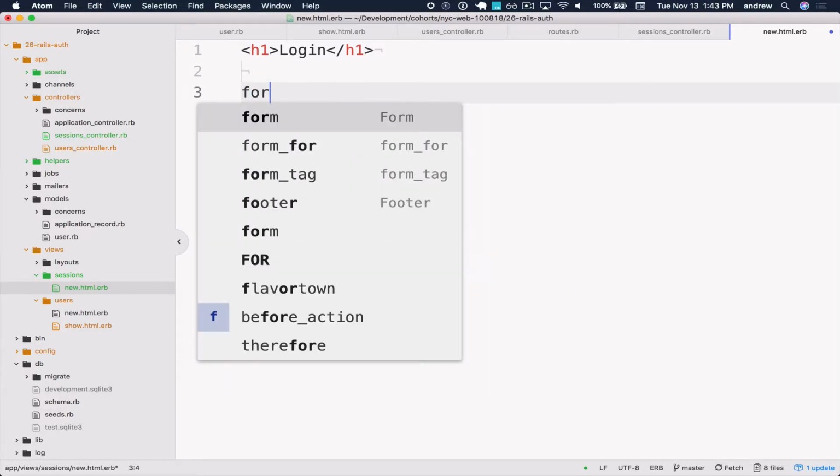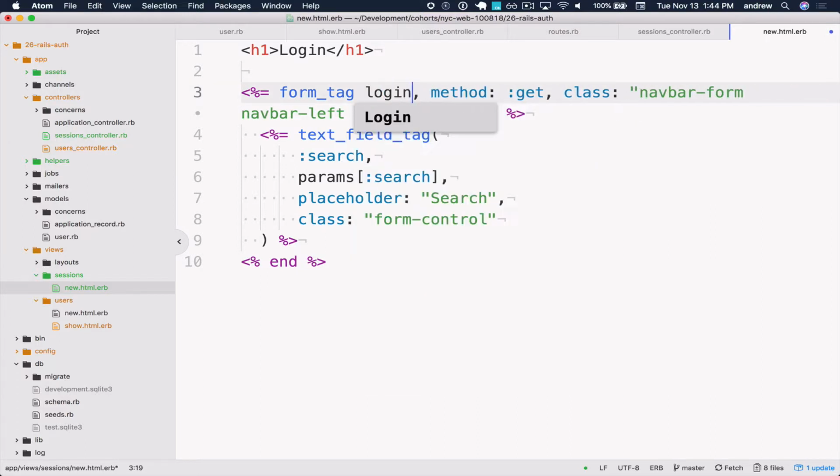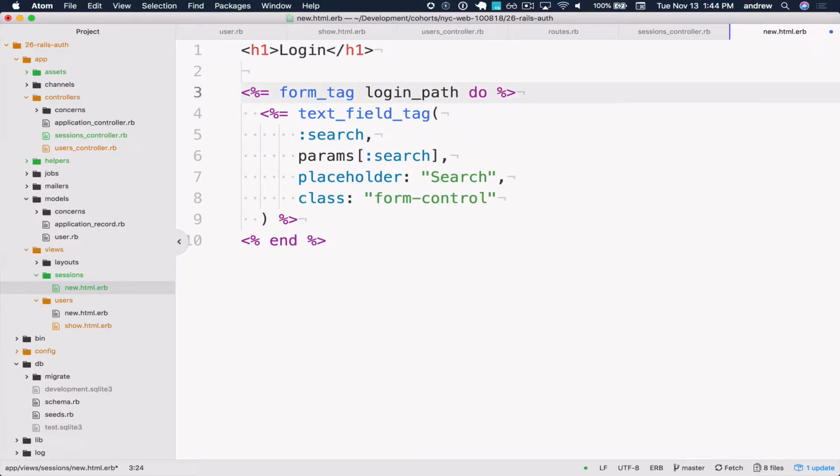So what I can do is form tag. Is everybody aware of the autocomplete that comes with Atom, by the way? Yeah. Okay, it's pretty great. So form tag. What are these arguments here that I'm getting? Yeah, I'm going to call this login path, and the rest of this I can actually omit, because it'll default to post. Okay.